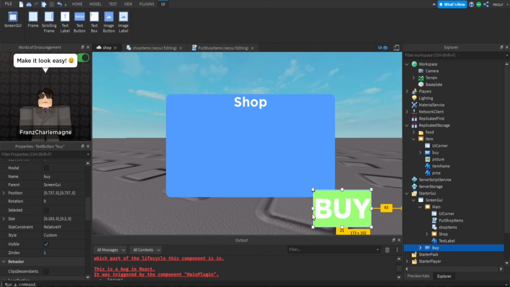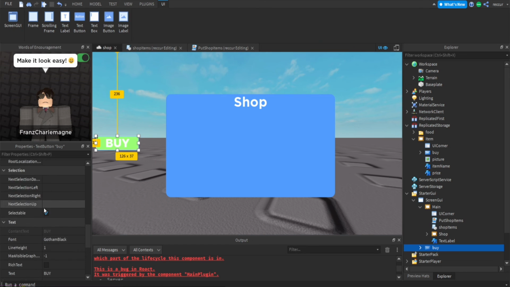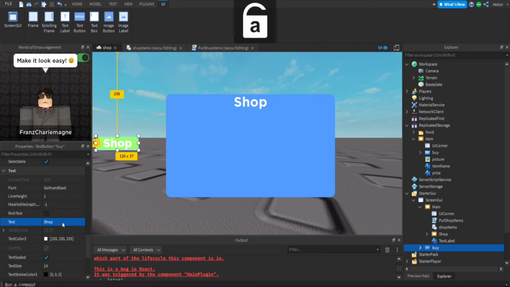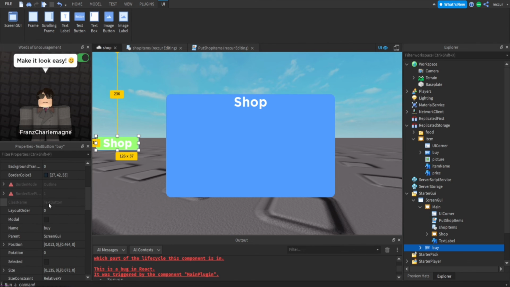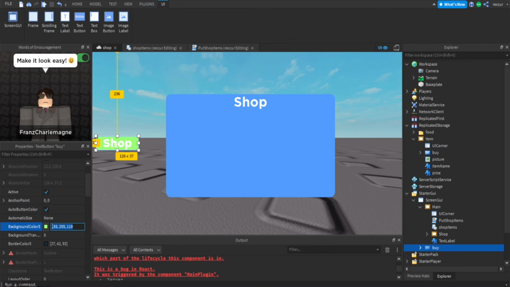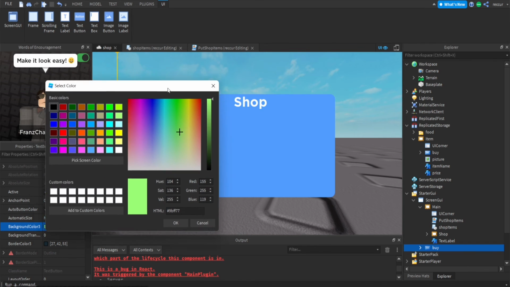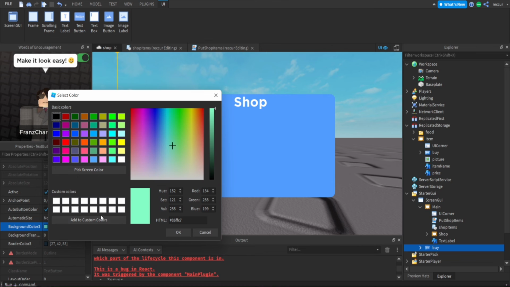We're gonna make an image, but it's not that good. Put this here. Call this shop. Put like the same color. So we're gonna do, where's the background color? Background color. Let's make it the same as the screen color. So put this one.